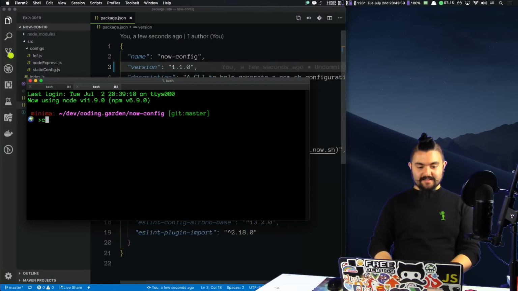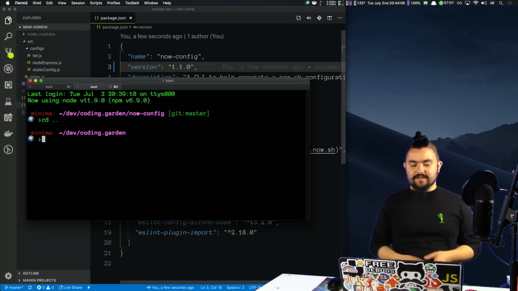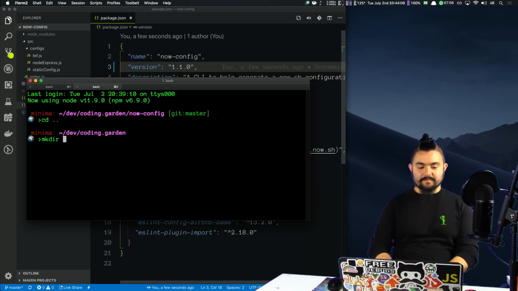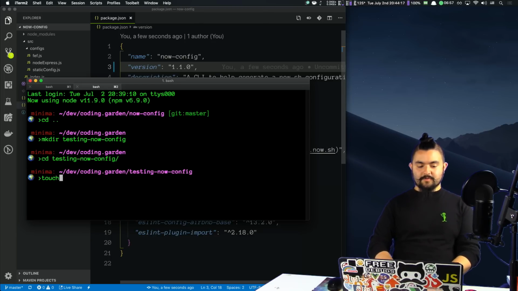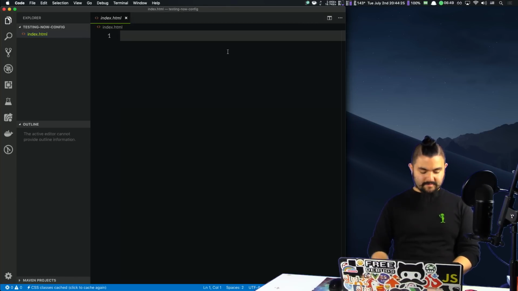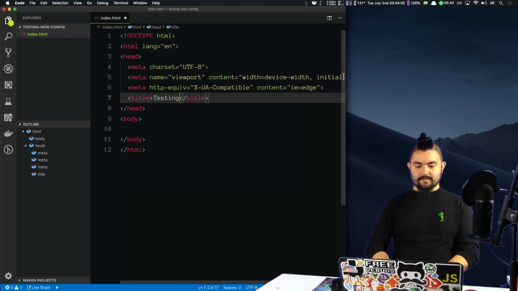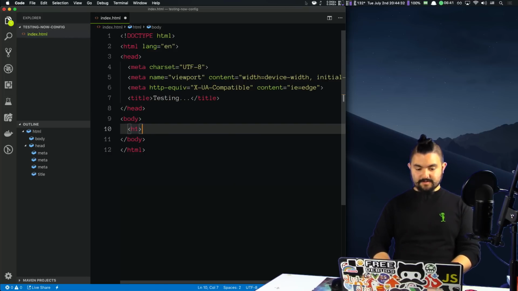Let's see. Let's just create an empty directory and try to deploy something. So, just call it like testing now config. We'll create an index.html file. Open up code in this directory. And we'll just say testing with an h1 that says hello now config.